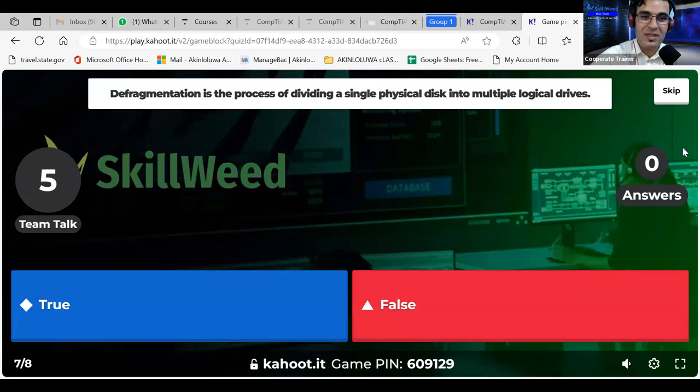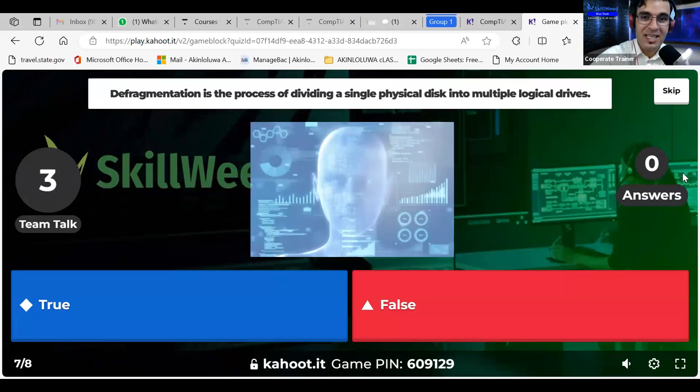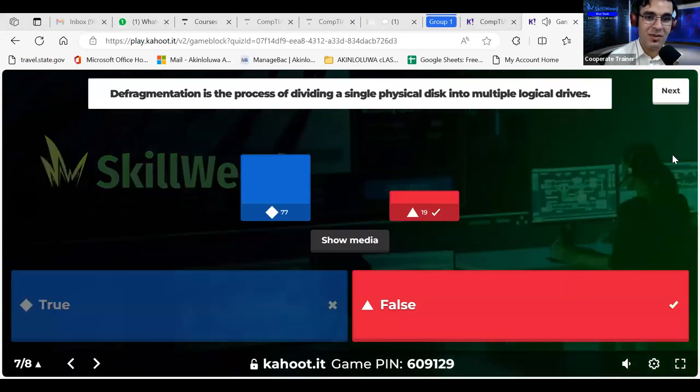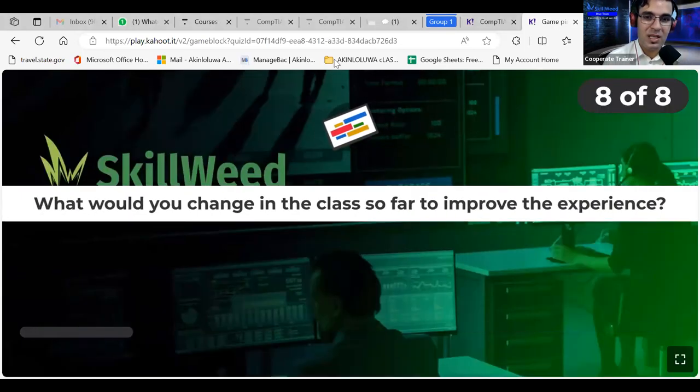Defragmentation is a process of dividing a single physical disk into multiple logical drives. Is it true or is it false? Defragmentation, we have discussed that. So it's also just a kind of revision, okay? Don't worry about the answers. You'll just get into your head and say, oh, I can type this, I can know how defragmentation works. That's okay. That's totally fine. Thank you so much for the response, for taking it.